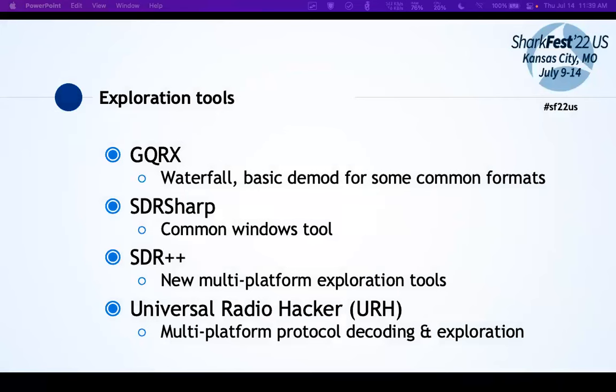As far as exploration tools go, the first thing you'll want to do after you plug it in is go, well, what can I see? And everybody loves pretty graphics when they do that. So the most common tools would be GQRX for almost every platform. SDR Sharp is the most popular Windows tool for doing this. SDR++ is a new one that works almost everywhere. And Universal Radio Hacker, we'll be talking about much more later on, is a capture and manipulation tool.